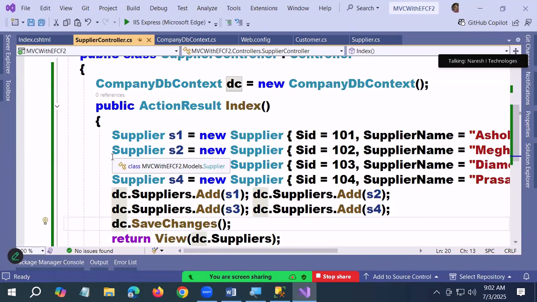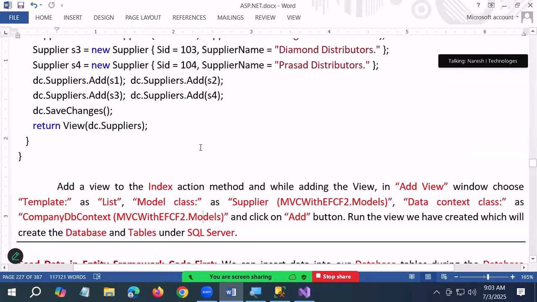Did you get me? Understood, changing the default conventions? Every convention that is prescribed can be modified, in this particular case now. Understood or not? So this is how it will help us. So what did we learn today? First, the connection string I taught you. Next, how to override the default code first conventions.